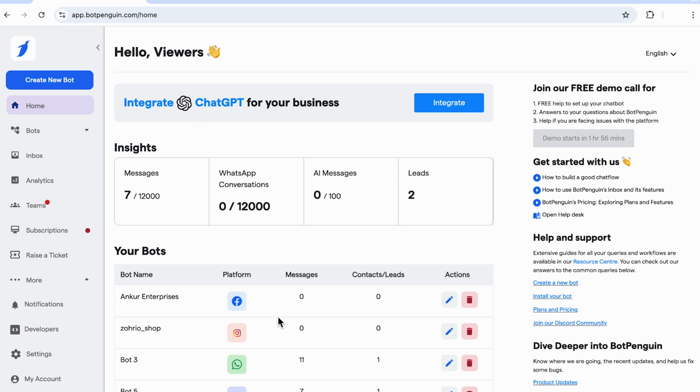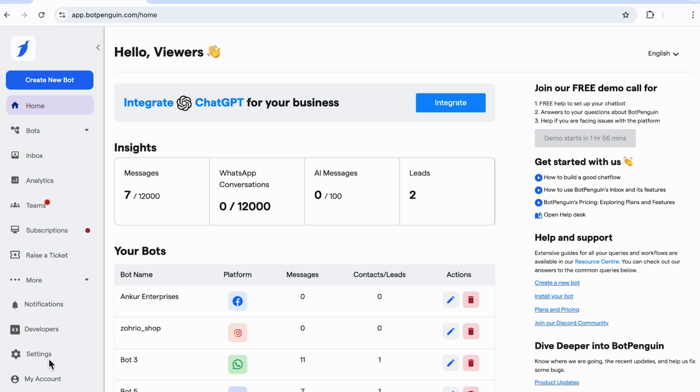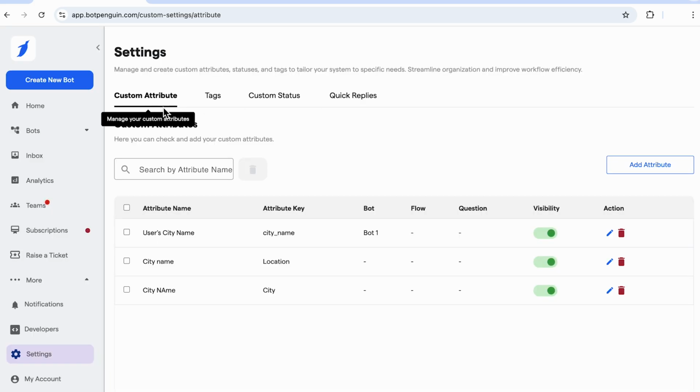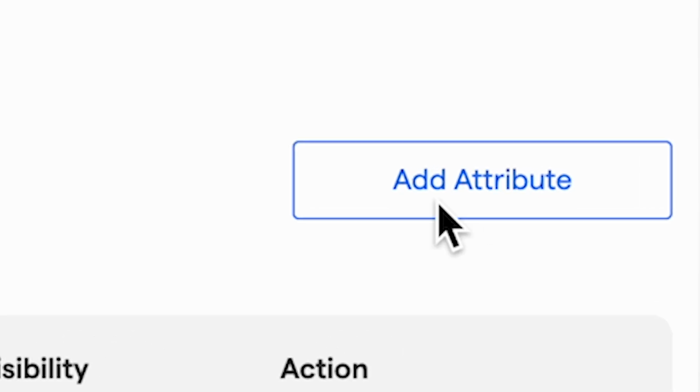Once you sign up on the BotPenguin platform, you will land on this page. On the left hand side, you will find different options. You have to go to the Settings option. Here, you'll find different subsections. To create custom attributes to map chatbot responses, you have to stay on the custom attribute section. And here, you'll find the add attribute button.